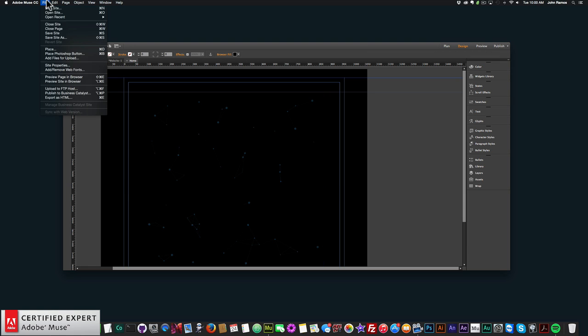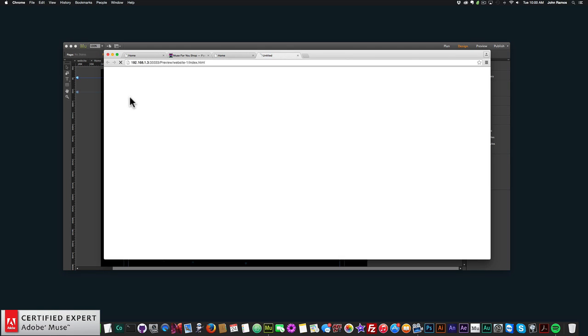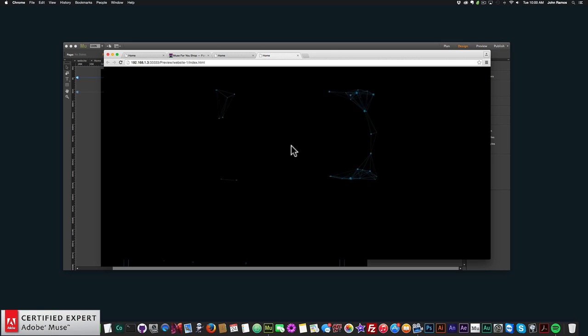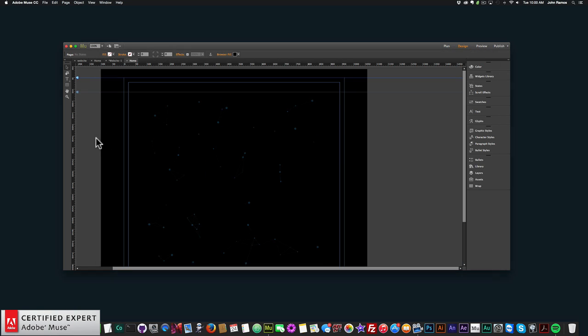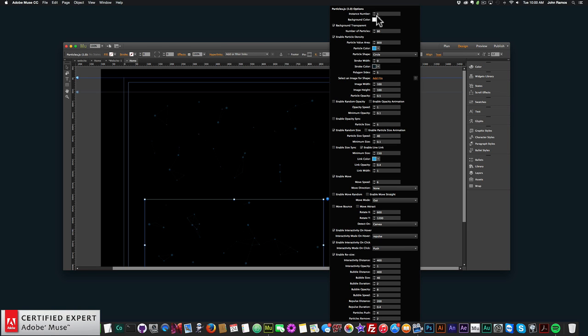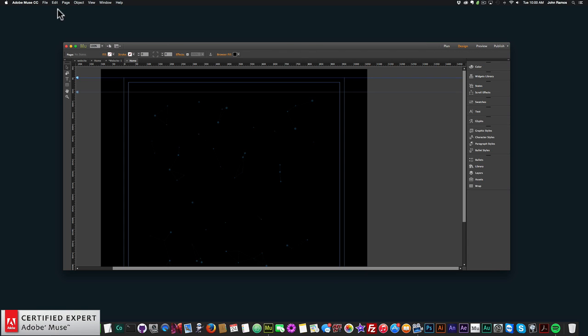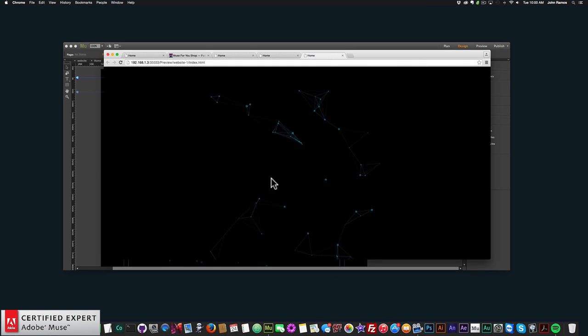So if I go to File, Preview Page in Browser, only one shows up, and that's because they both have the same instance number. To change that, we'd simply click on the second widget, click on the widget options, and change the instance number to 2. So now if I go to File, Preview Page in Browser, we have two instances of the Particles.js widget, and each one is customizable. You can customize each one individually.